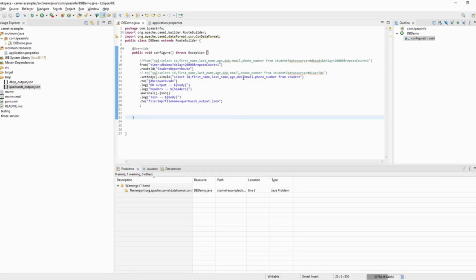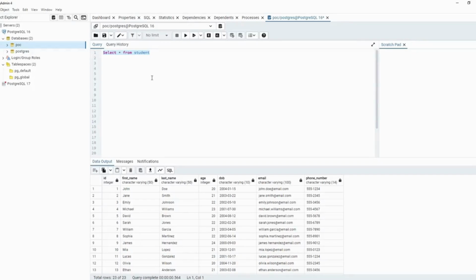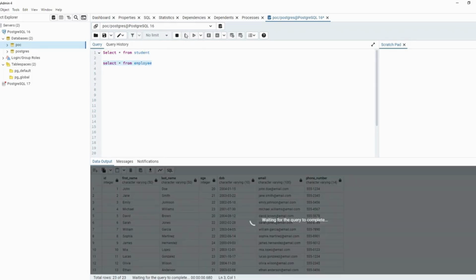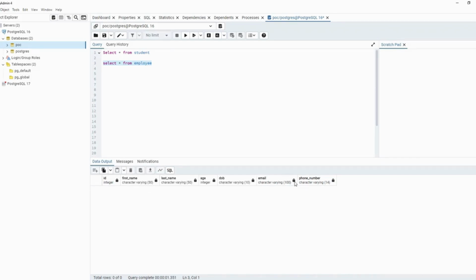We have seen 3 different data sources and how to use them in the SQL and JDBC components to select the records from the database. Now let's see how to insert records into the database from this same JSON file. For that demo, I created another table. So I created a replica of this student table with a different name, employee. So here we do not have any records in this table. Now I'm going to create a route to load data from that JSON to this particular employee table.